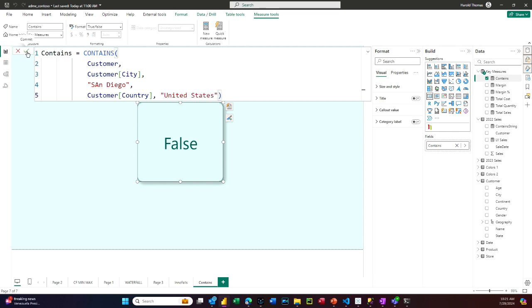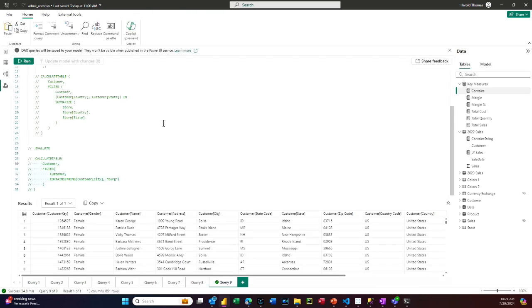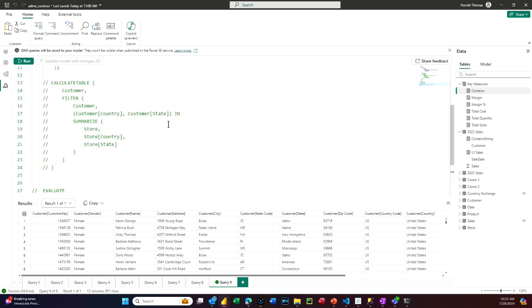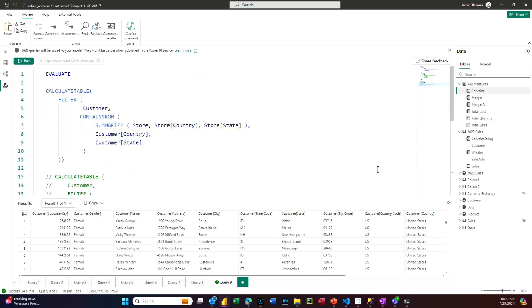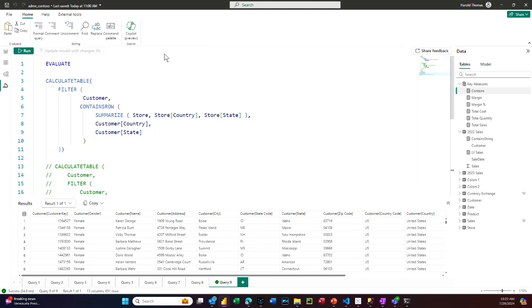Okay, so that's contains. For contains string, I'm going to take you to DAX query view. I've already written out some of these formulas. I thought it'd be easier just to walk you through them. And I said in the beginning, contains row is not very commonly used. Let me show you why.